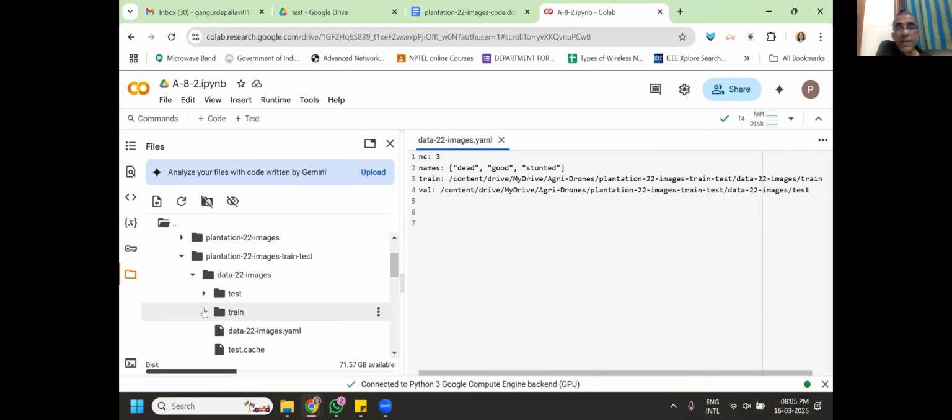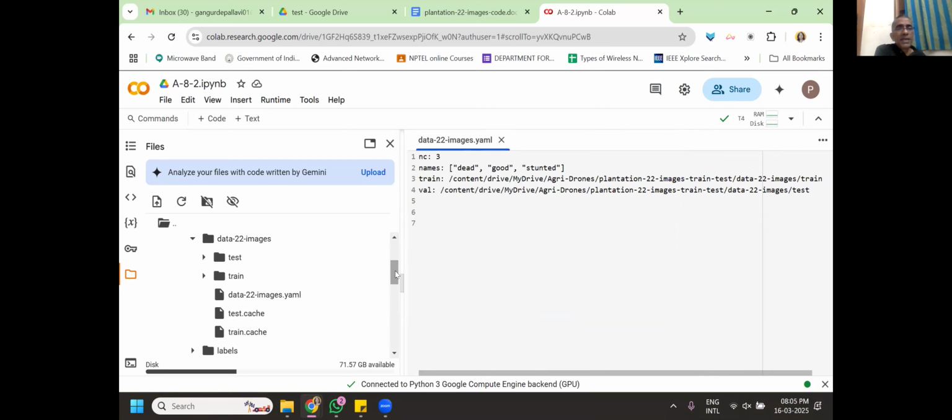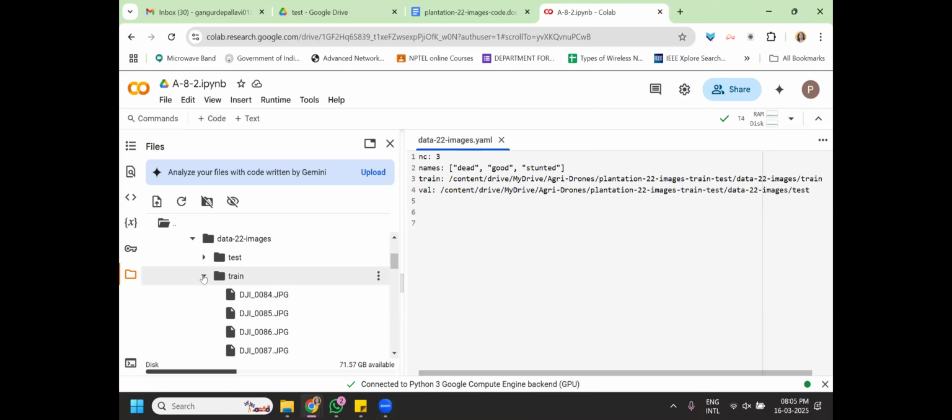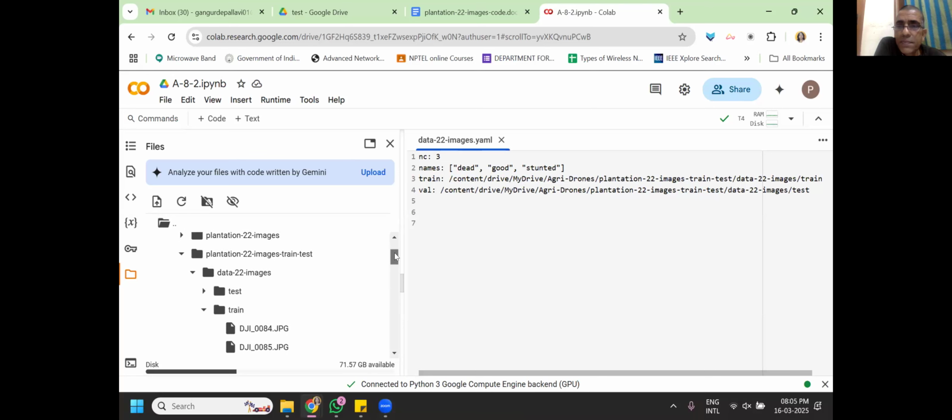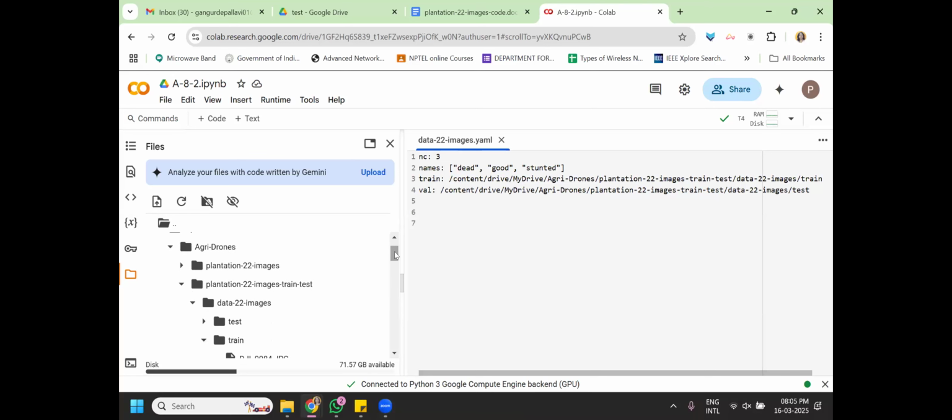Expand the train on the left-hand side. See, here itself there's a problem, ma'am. Scroll down. In the YAML file, train and val, there are two folder paths. Ma'am, don't move anywhere. Just stop moving the cursor. Take your hands off of the cursor.